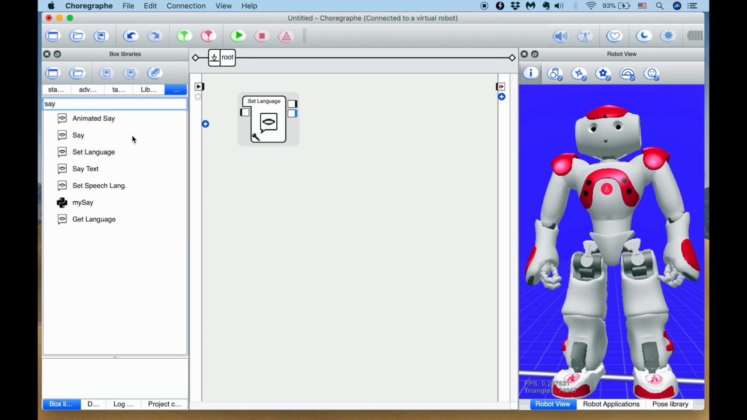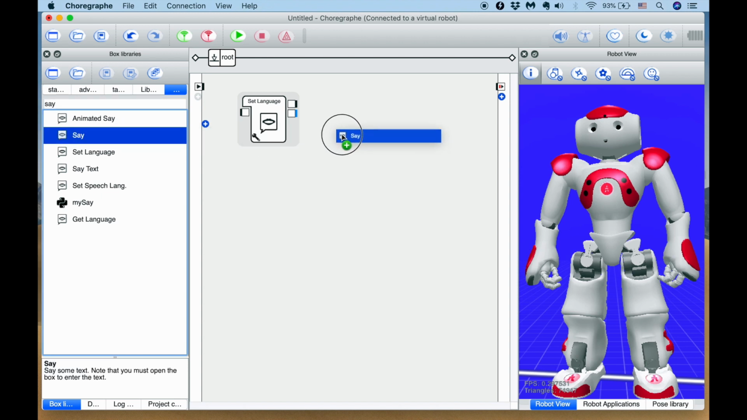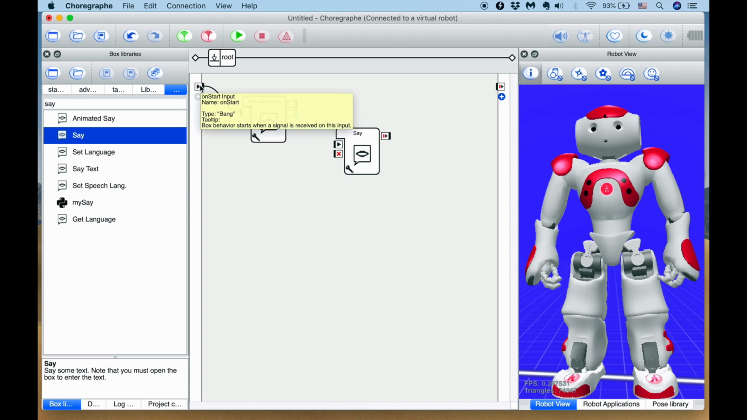Once you have these two boxes in the working area, the next step is to connect them. This is the onStart button for the whole application. So we connect this onStart to the onStart of the set language.